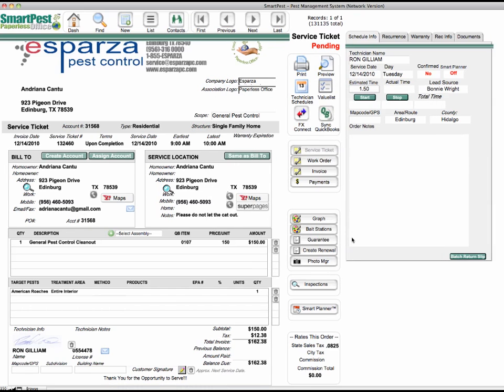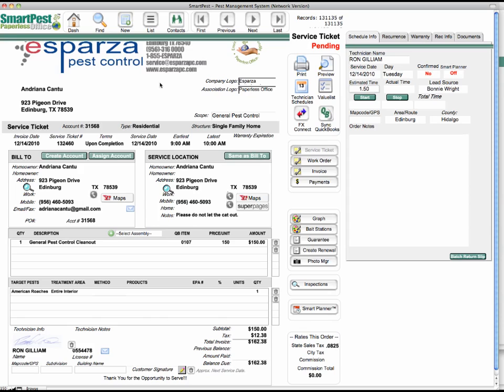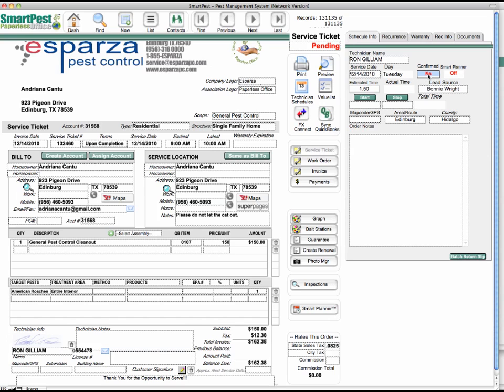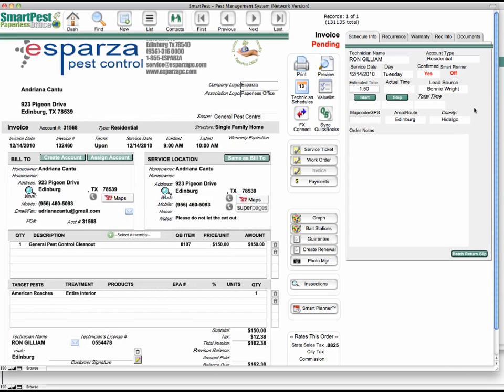And now that's automatically been entered into the technician's schedule. If I were to look to tomorrow, you'll see that this ticket has been entered into the technician's schedule. And now that we have the service date set, we can contact the customer, and once they're contacted, you can set this to yes or to tentative. And the technician then would go out, do their work.